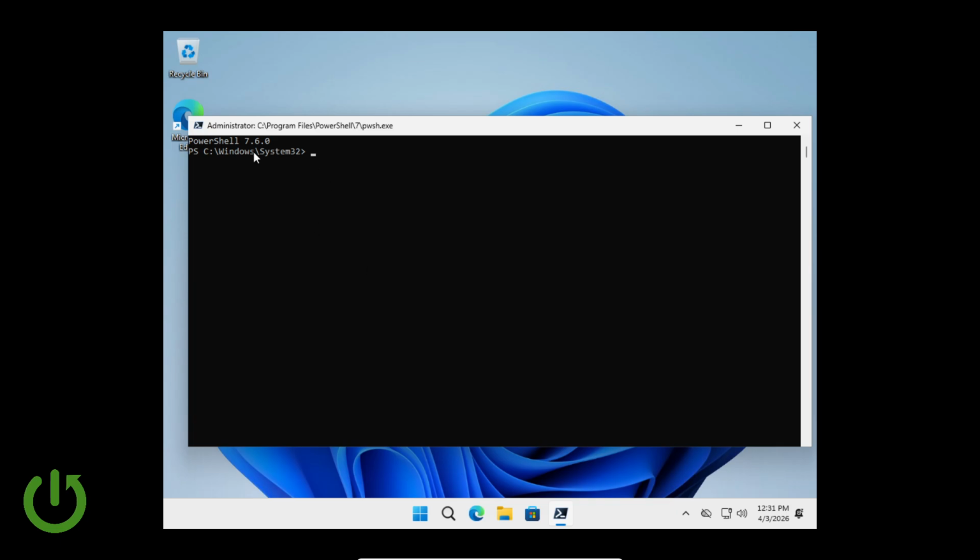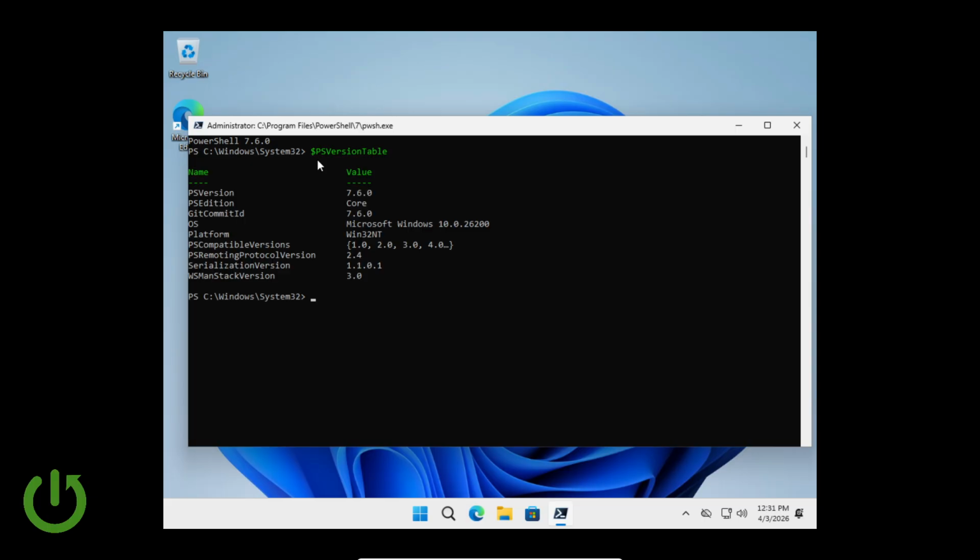We have the version 7.6.0. And right now, we will have to write something like this. So $PSVersionTable. As you can see here, this is how we can get information about the version of our PowerShell. If you don't see it here, so for me, as I said before, this is the version 7.6.0.